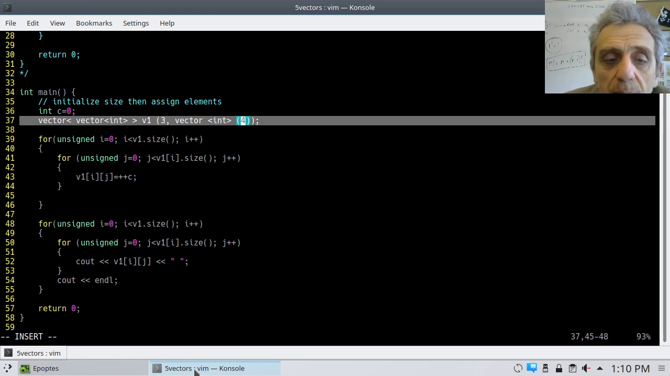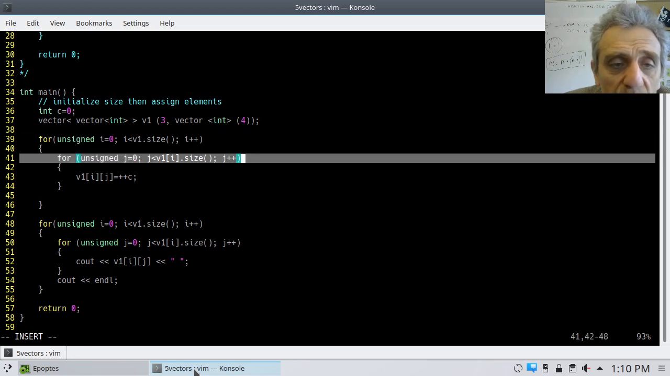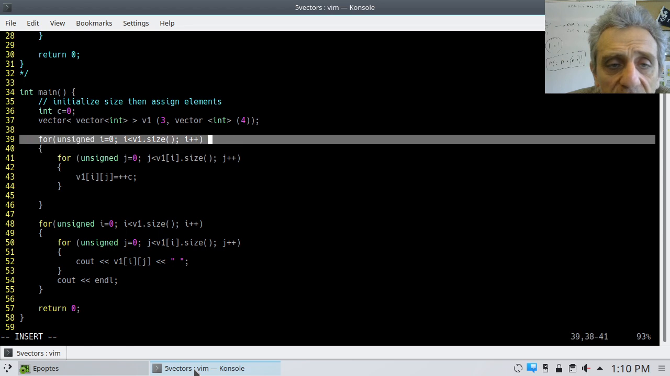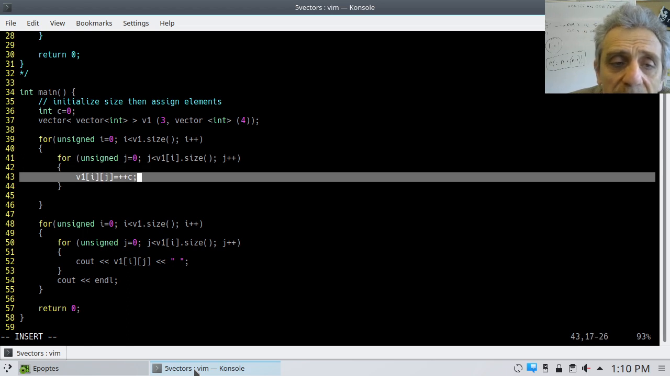so I don't need to use push back. So if we go into the loop now, notice here, I've gone into the double loop just as I did before. However, now I'm assigning instead of pushing back.